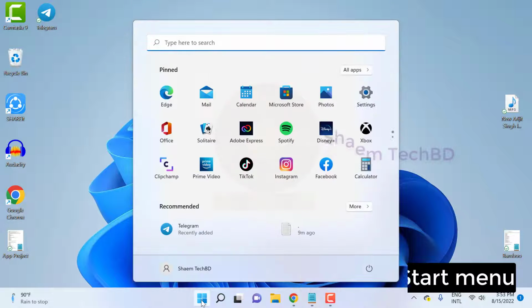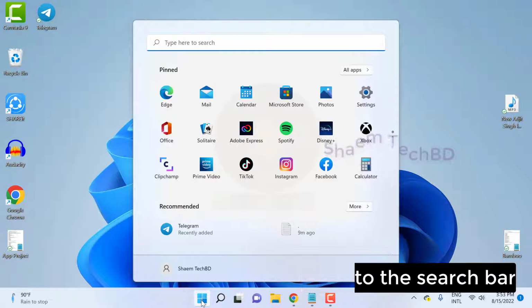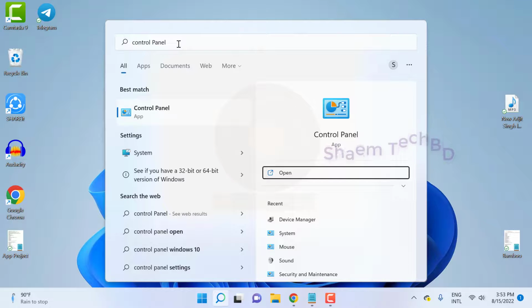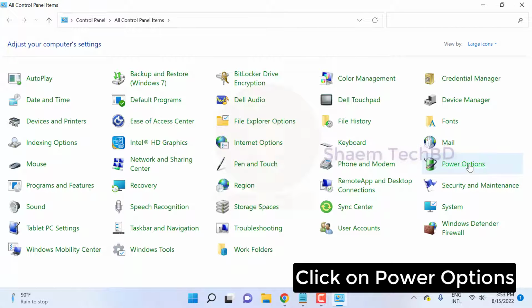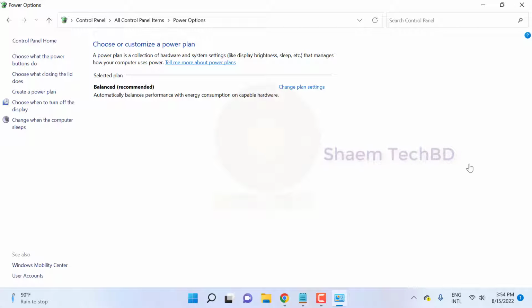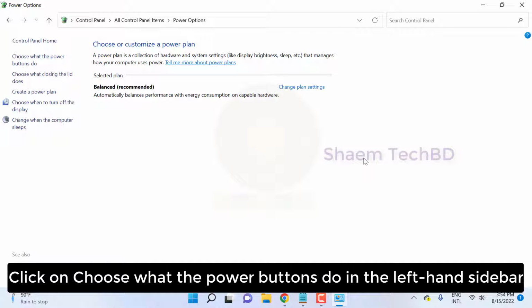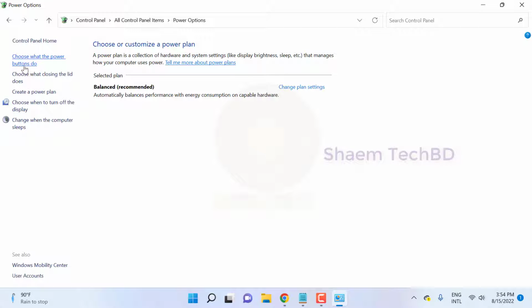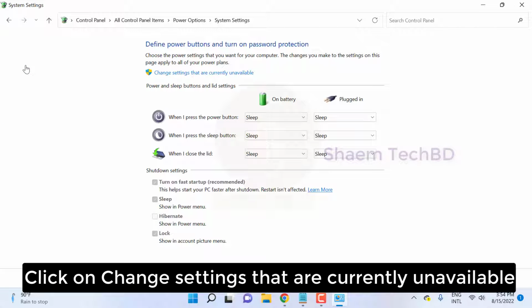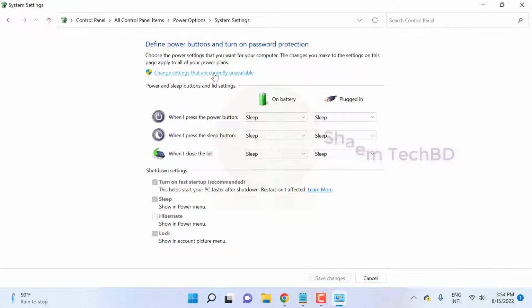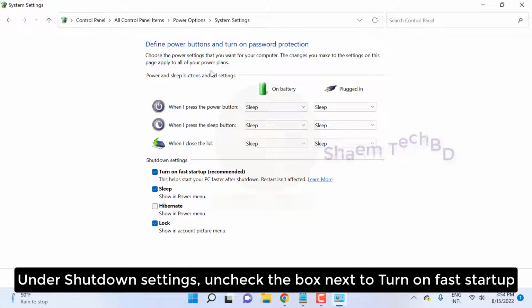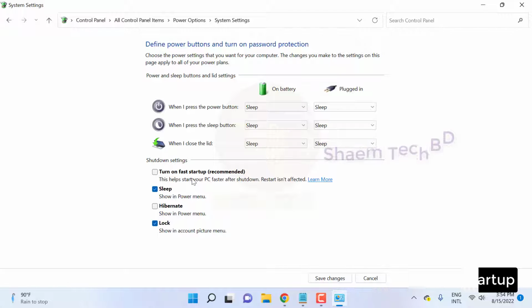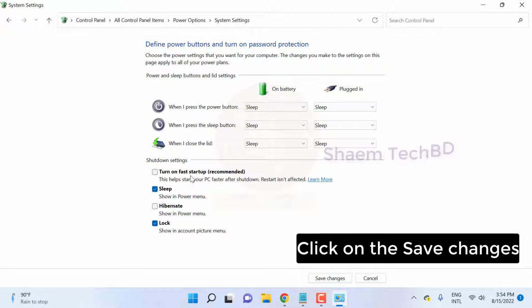Go to the Start menu, type Control Panel into the search bar, click on the Control Panel, click on Power Options, click on Choose what the power button does in the left-hand sidebar, click on Change settings that are currently unavailable. Under Shutdown settings, uncheck the box next to Turn on Fast Startup. Click on Save Changes.